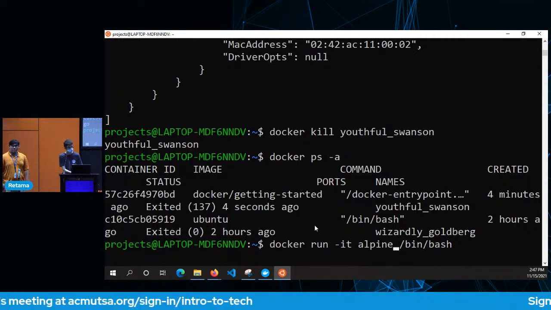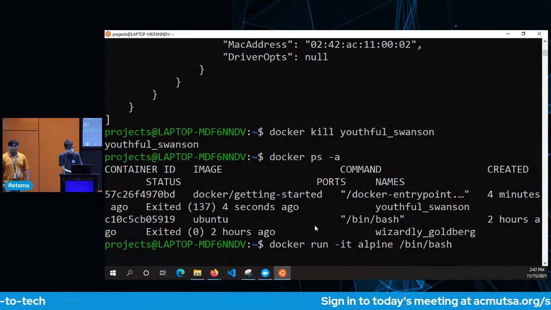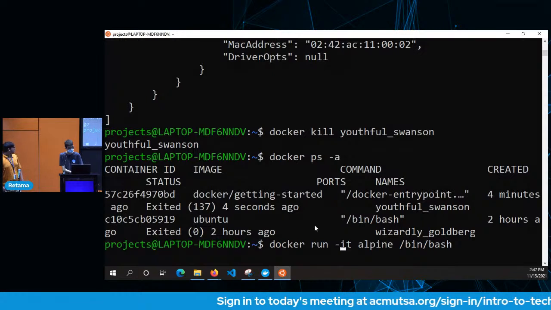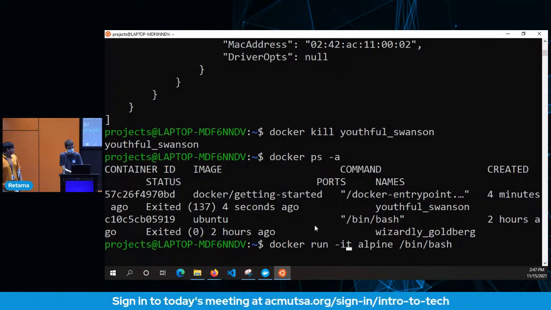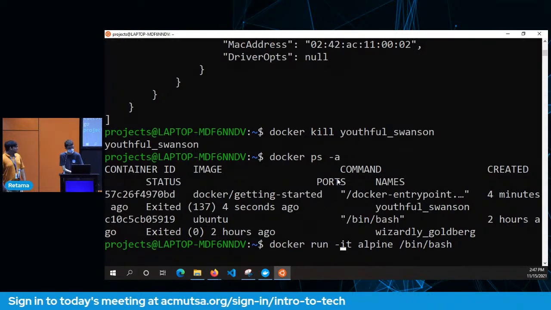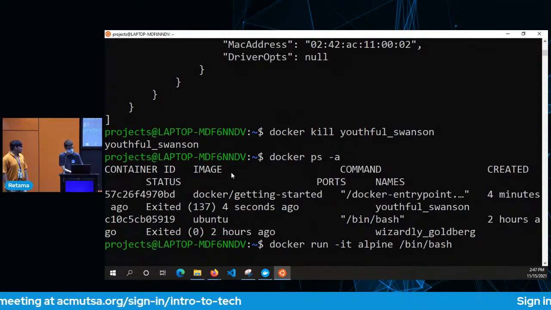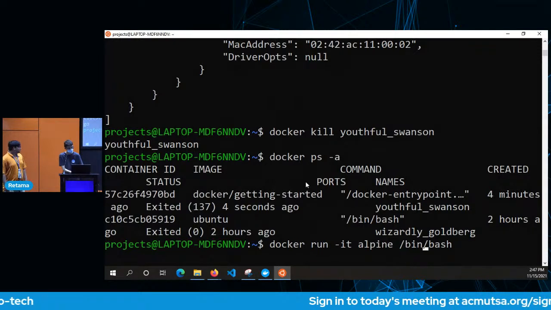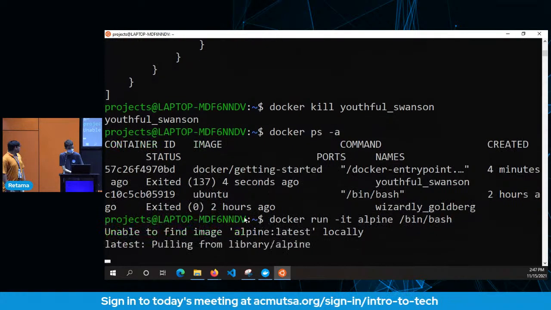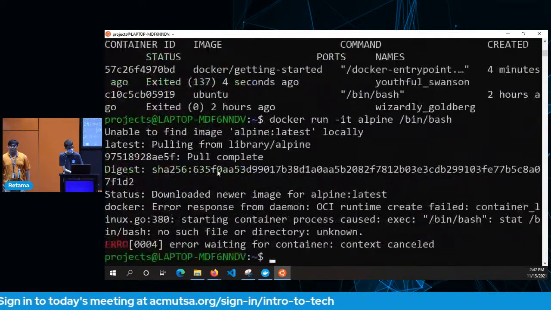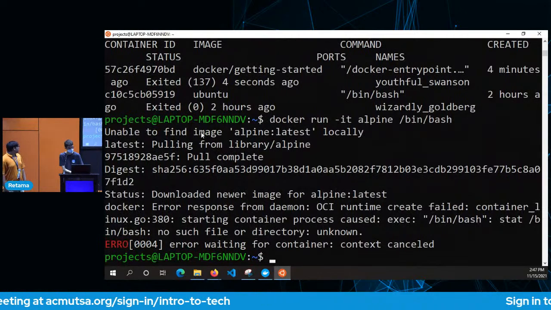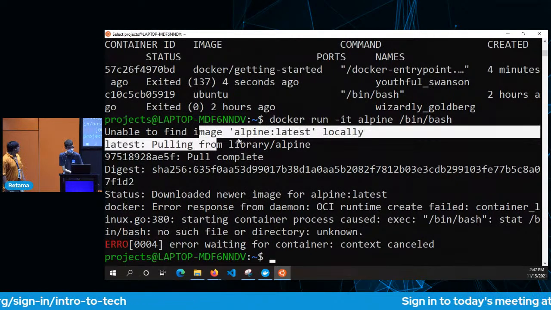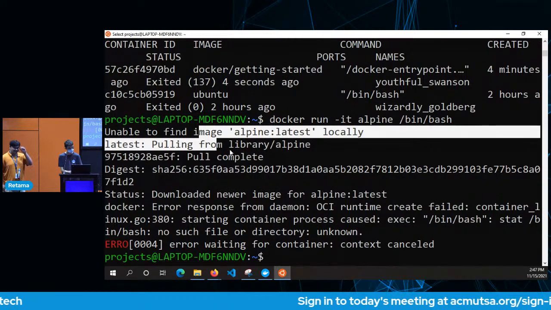In my case, I'll go ahead and use Alpine. What this command is telling you is that you're going to use Docker to run inside of a terminal interface. Once you exit the Docker terminal, it doesn't actually exit this one. I'll run using an Alpine image, and then I will run bin bash. Because I don't actually have Alpine locally on my computer, it'll go to the Docker hub and pull that image from the Docker hub.